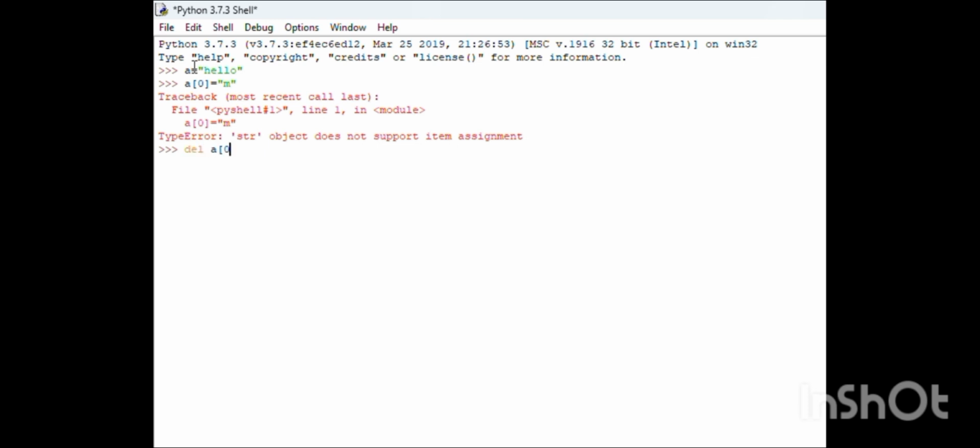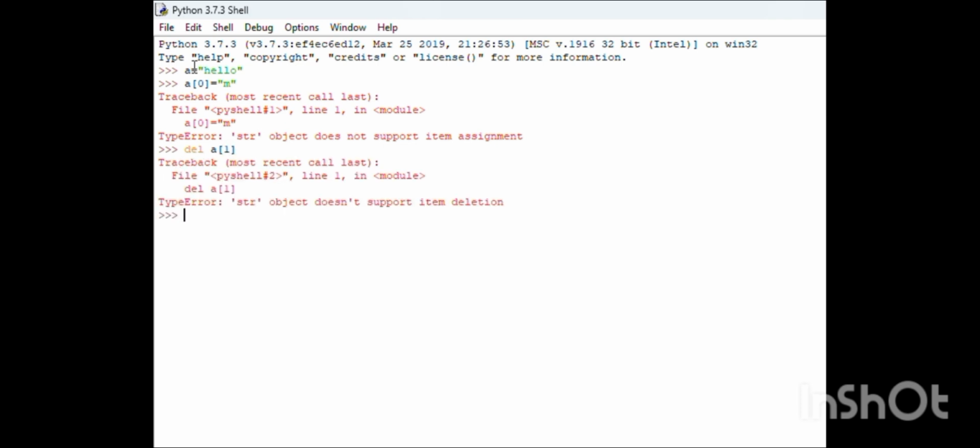Another example, I am going to delete an element from the above string. So again I receive the type error because we cannot delete from the string after it is created.